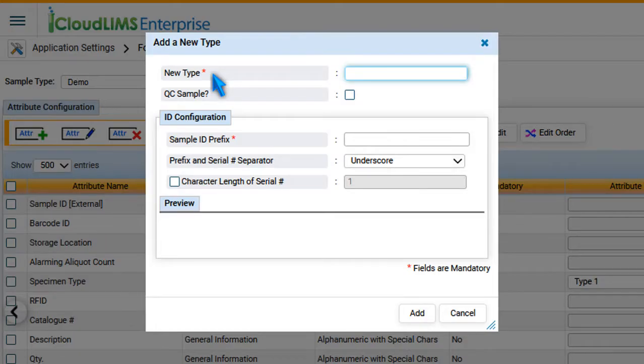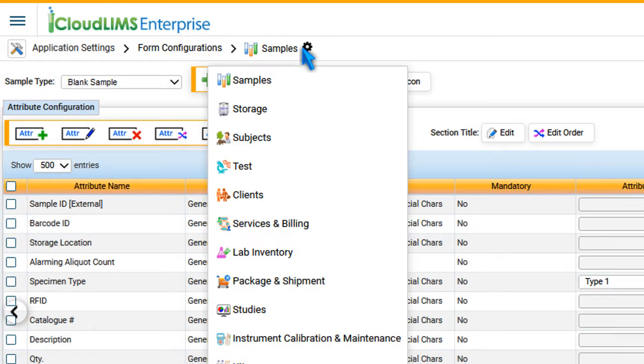In the Add New Type window, enter a new type, tick QC Sample, enter a new sample ID and press Add. Now switch to Test.